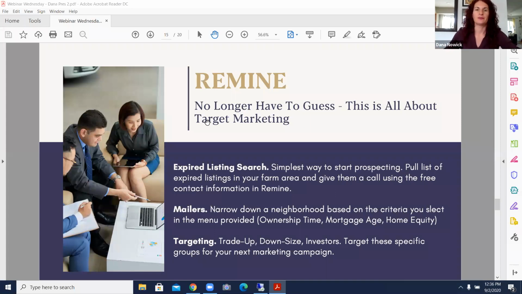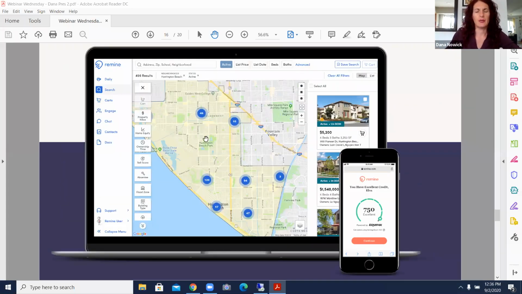But what is Remind? I'll show a picture here. Basically, it's a platform that allows you to look up any area you want to start prospecting for potential sellers or homeowners. You zoom in, this is a little bit out, but you keep zooming into that certain pocket or area you want to target. And you have layers on the left here. And you actually can click on this and let's just say ownership time.